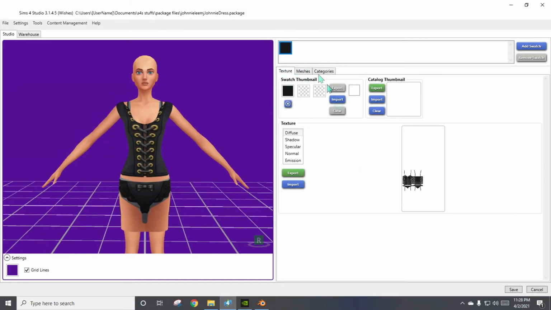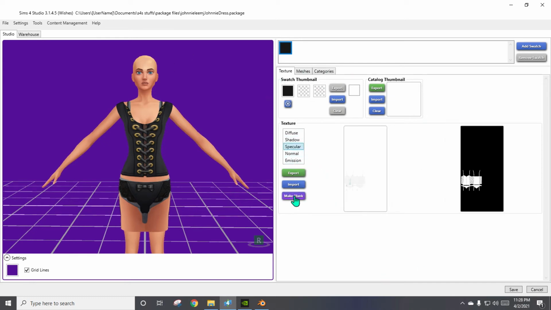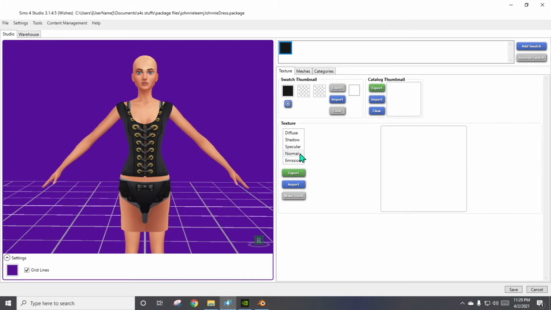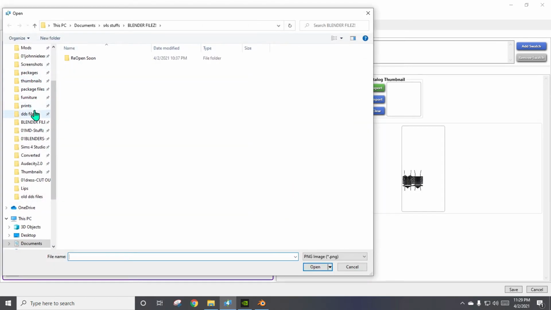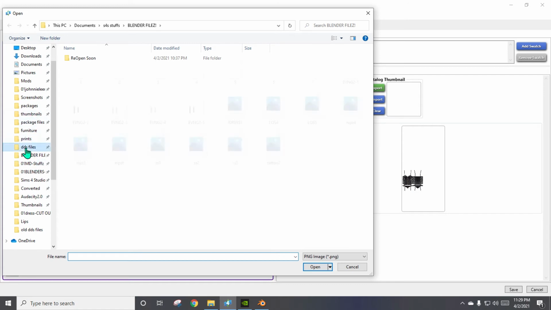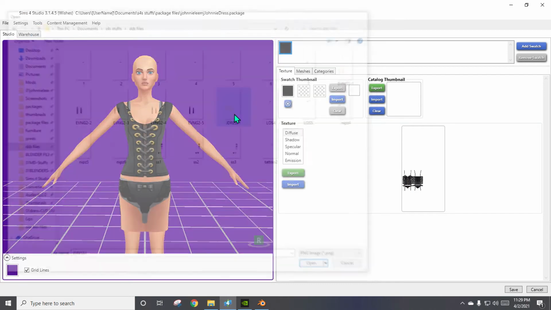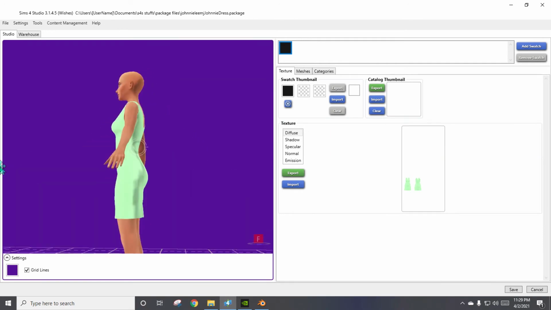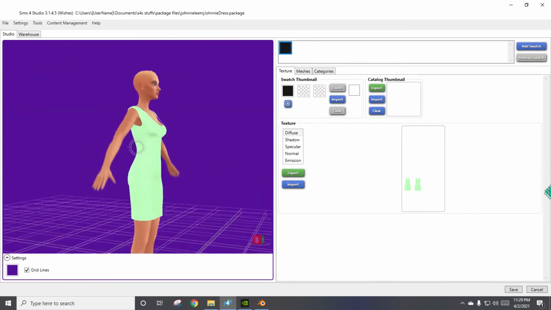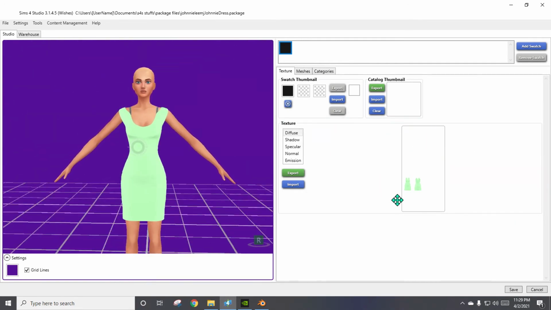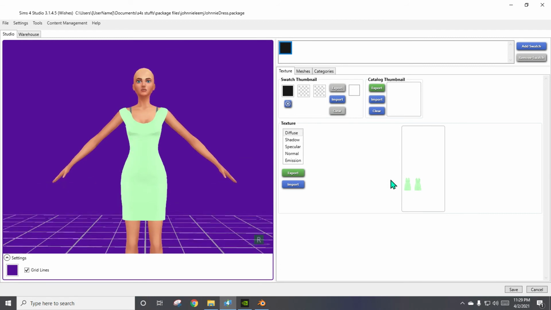We're going to go in texture. Now, before we add that texture we just made, go to shadow, make blank, specular, make blank, normal, make blank. Now go back to diffuse, import, wherever you just saved it at, JDress. There we go. And that is really one of the most simple ways to texture.